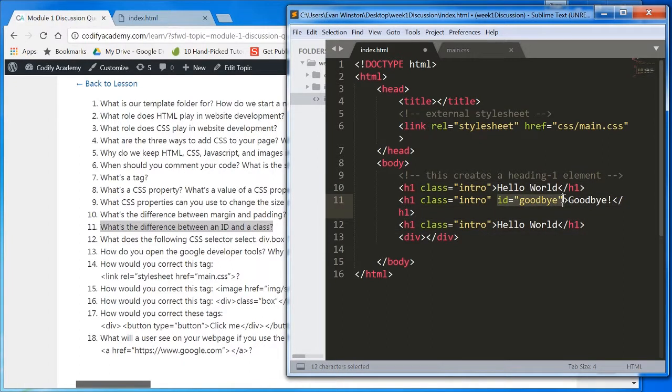IDs, however, are much more unique and specific. An ID, a unique ID like goodbye, can only be given to one element at a time in your HTML. This doesn't mean I cannot give IDs to my other H1s, but they must have different, unique values.